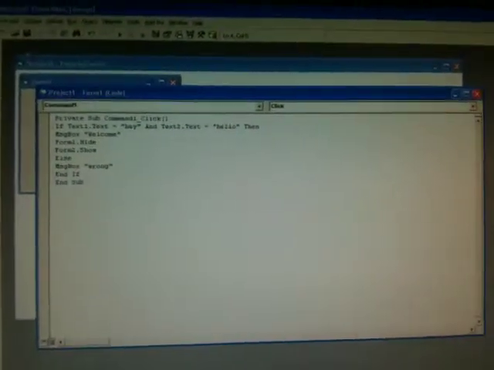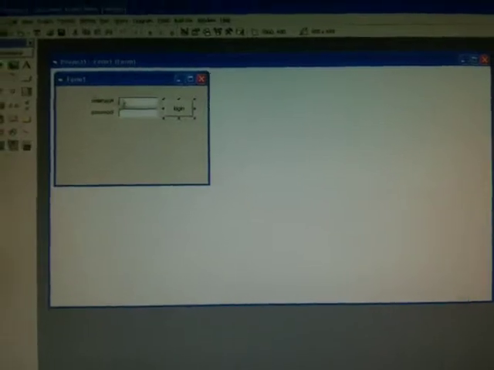This is the code, and now you can see it really works. Sorry for the camera shaking. I have nothing to hold it, so I must hold it with my first hand.